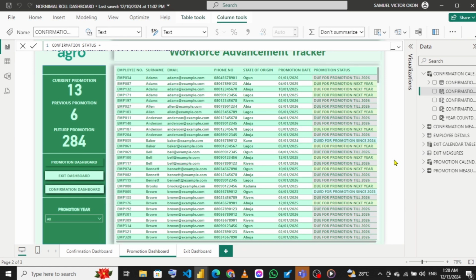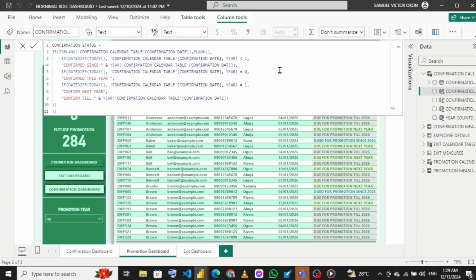Now for promotion status, when do we attribute an employee to be promoted? I said number one, if the grade level is from 0 to 6, it's going to take about 2 years for them to be promoted. If it's from 7 to 14, it's going to take about 3 years. Then from 14 and above, it's going to take more than 4 years or so. So we're going to write that condition. So this is it here.